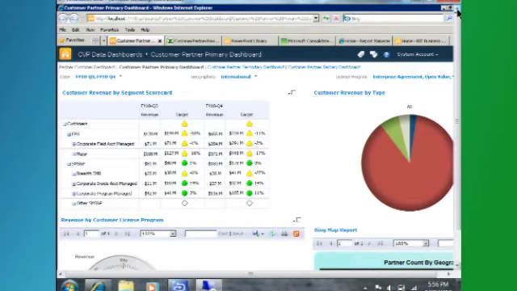So here is an example of a dashboard that we created using SharePoint 2010 Dashboard Designer against a sales and marketing scenario, and especially the customer and partner dashboard data. You're looking at this customer revenue by segment scorecard on the left hand side, and the revenue by type on the right hand side. This is our analytic charts and scorecards right there.